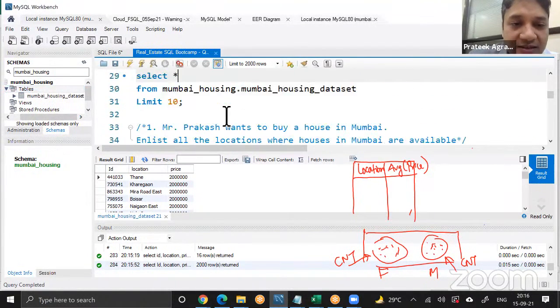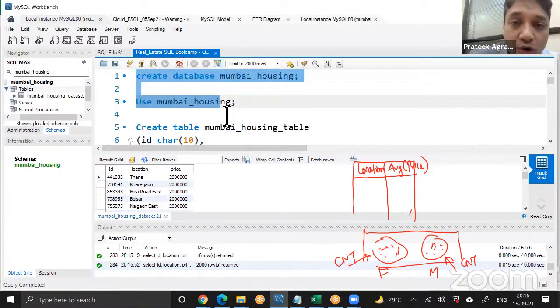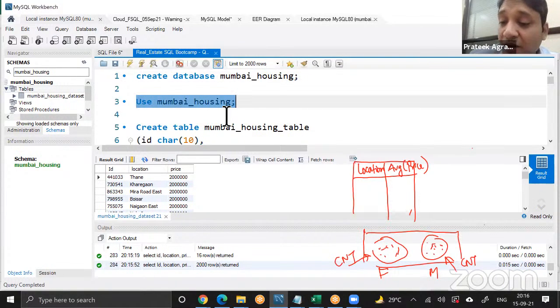So just to quickly summarize, guys, these are the things that we did today. We created a database, right? We imported the data, and we made it default. It seems very basic knowledge, definitely.